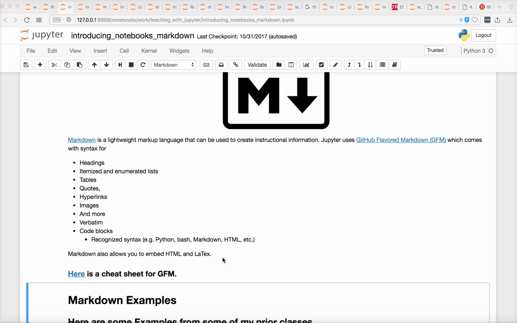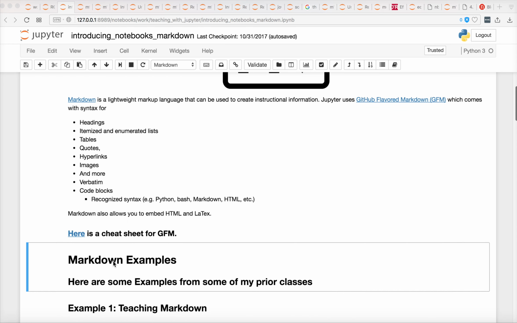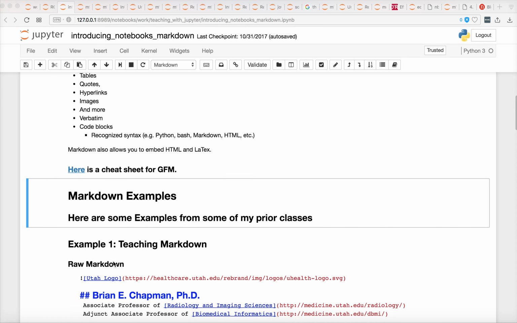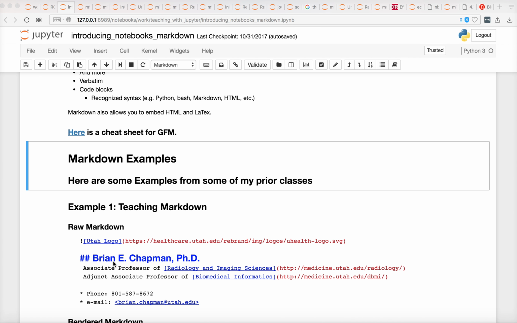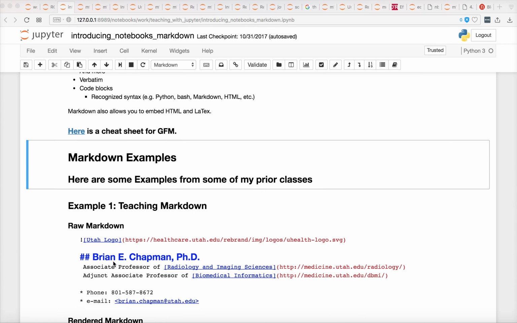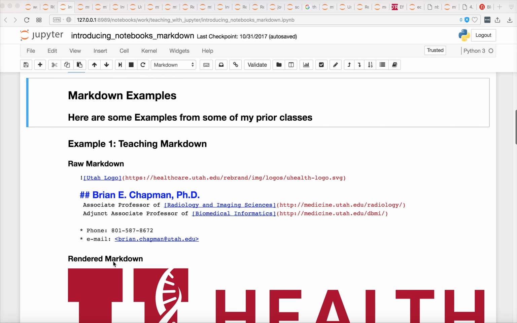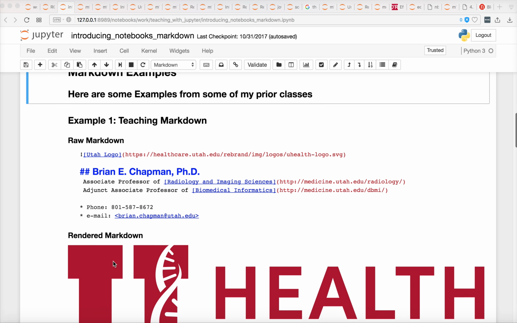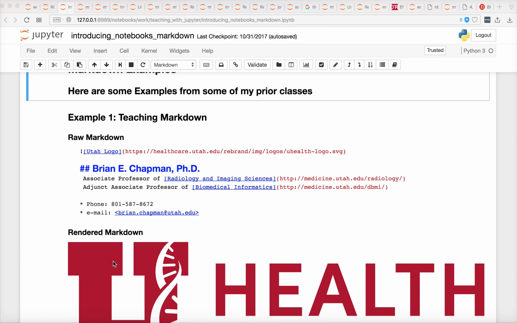In addition to the various GitHub flavored Markdown documentation, I have a link here to a cheat sheet for the GitHub flavored Markdown. So here's just a few examples of how I've used Markdown in various notebooks that I've used.